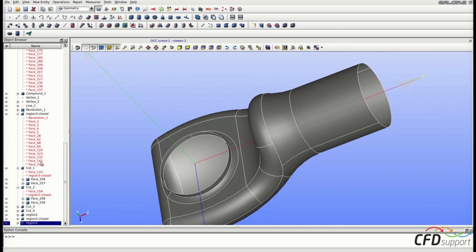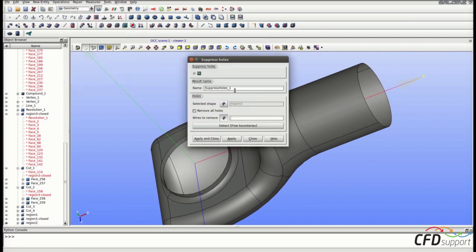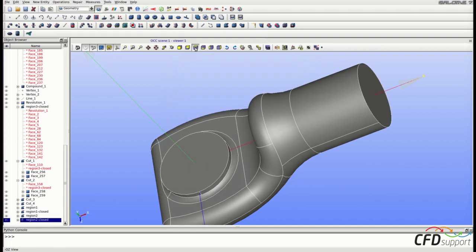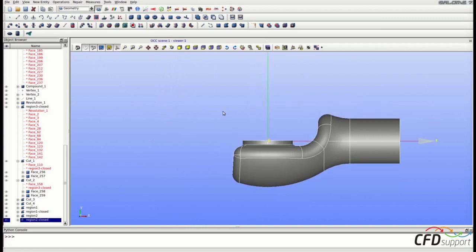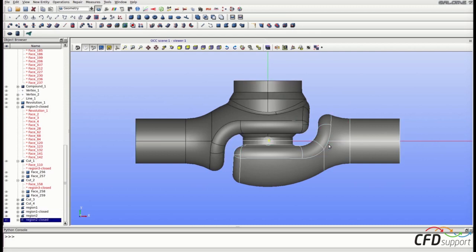Select the Region 2, go to Repair, Suppress Holes, change the name, for example, to Region 2 Closed, mark Remove All Holes, and click Apply and Close. 2 faces were created to fill all holes, so click OK. And that's it. Now we have 2 independent shells, region 1 closed, that is the inlet part, and region 2 closed, that is the outlet part.